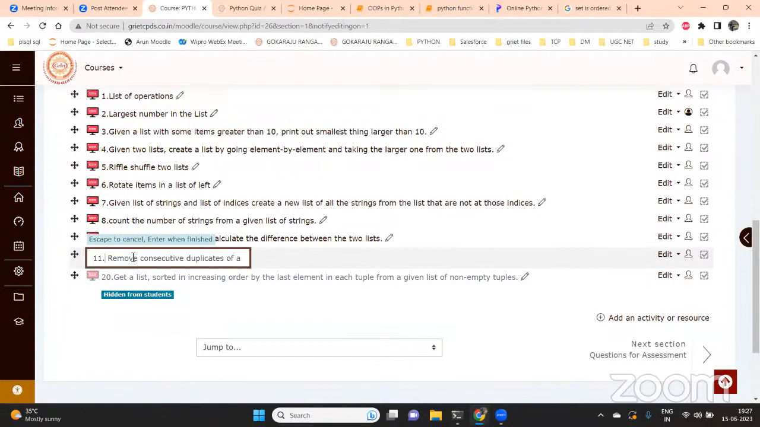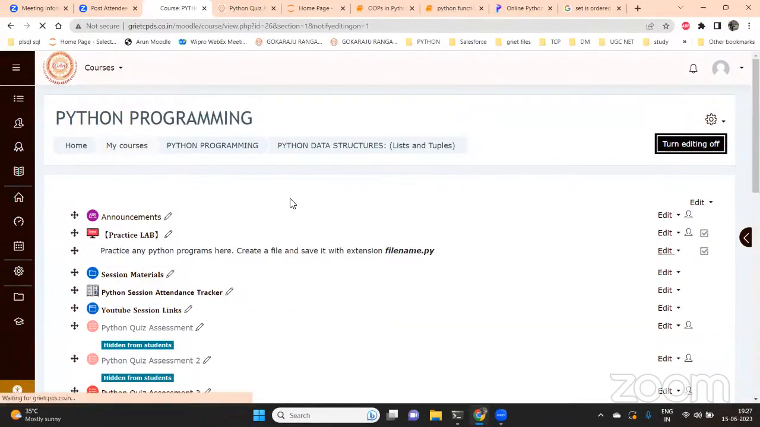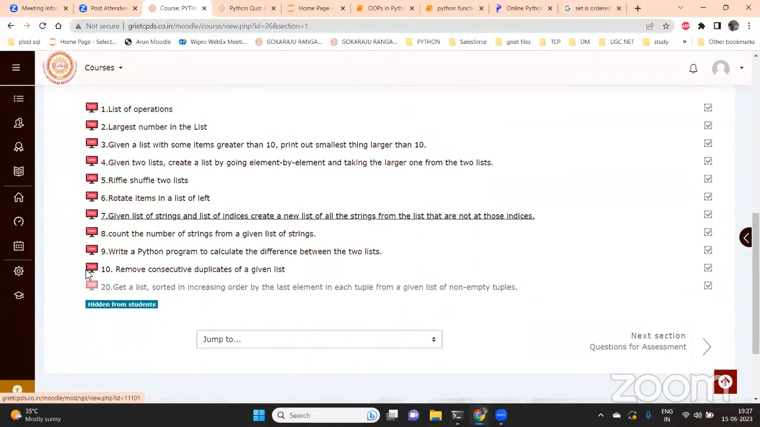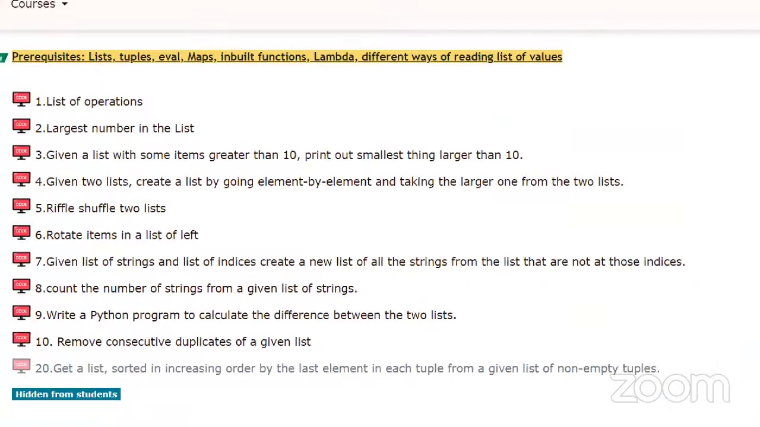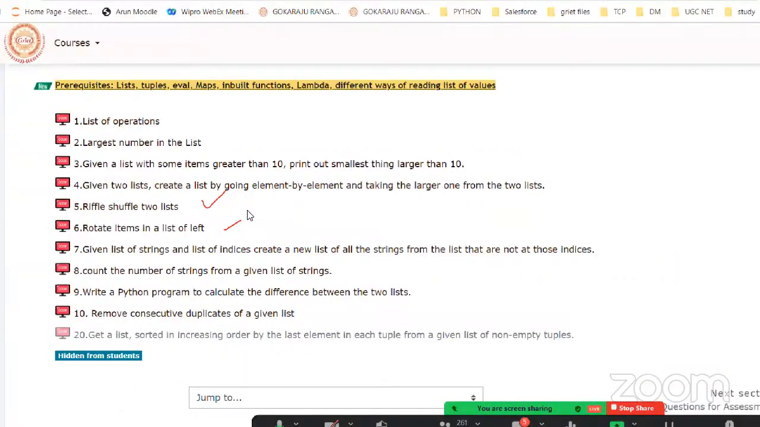So in the coming days, I'll be adding a lot of questions. Please be active in the Python programming in Moodle. Whenever you get free time, you solve it. All these questions are based on list. Very basic questions and must-know questions actually. These questions will help you to know the in and out of how to read the values, how to access the list values, tuple values. The foundation questions, you can say.